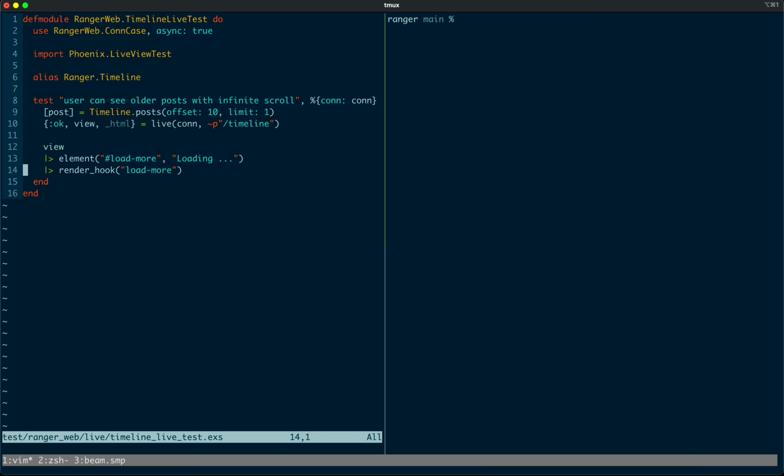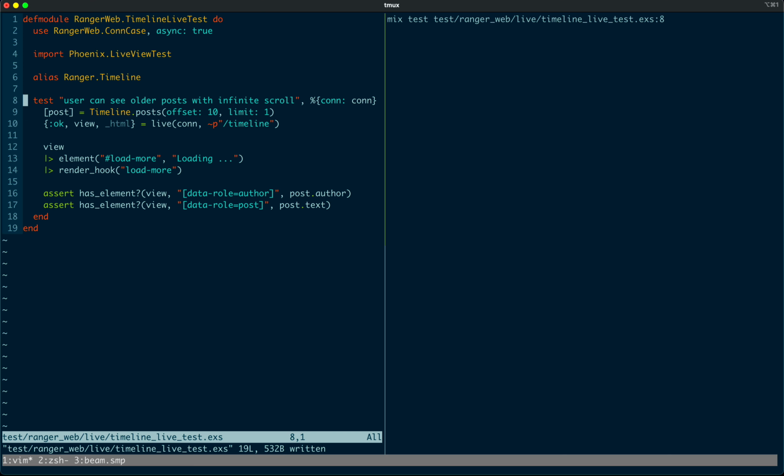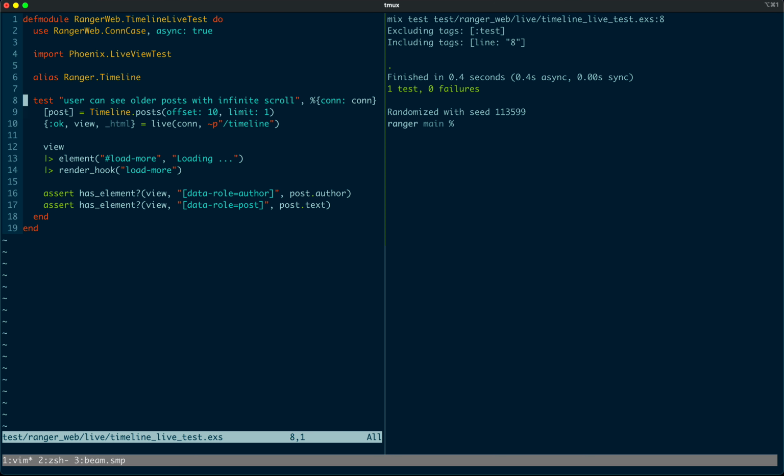Now, once we trigger that event, what do we expect? Well, we expect our LiveView to render the 11th post, right? So I'll go ahead and assert that we have that post. We can do that in this way. We have a couple of data roles that are helpful for us. We have an author data role that we can assert that the author's name is there. And then we have something very similar, but it's the post data role. And we can assert that the post text is there. Excellent. Let's go ahead and run this test. And it passes. That's awesome.